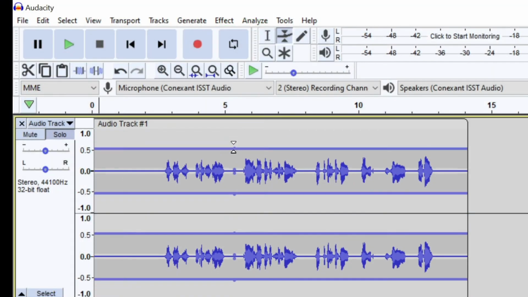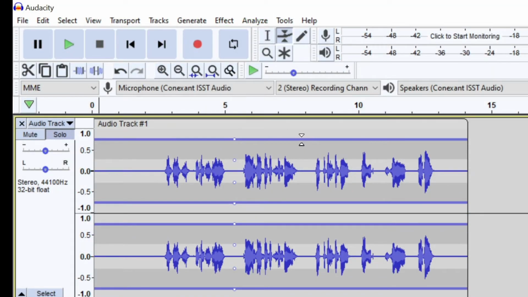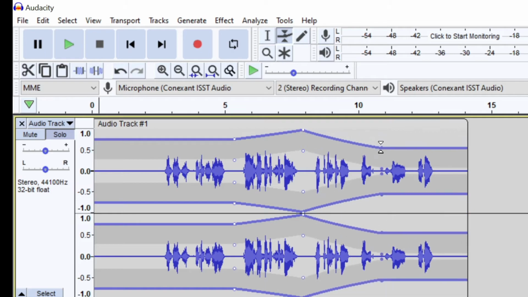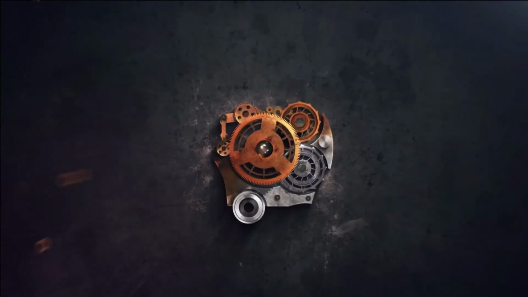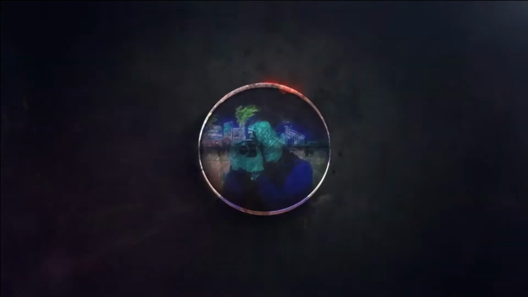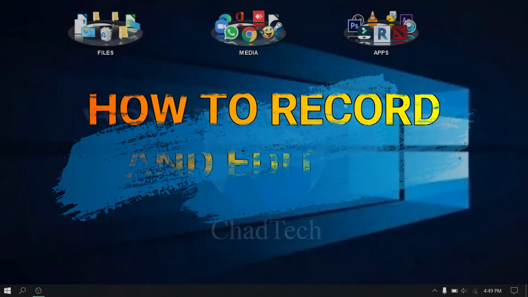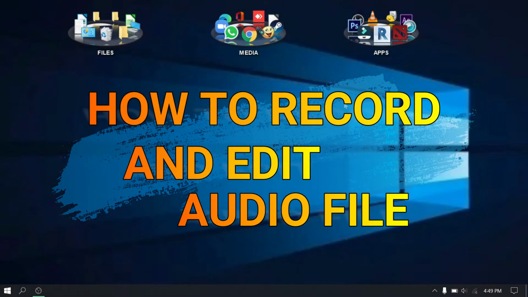You want to record your voice, and at the same time, you want to edit it? Then, check this tutorial. How to record and edit audio file.